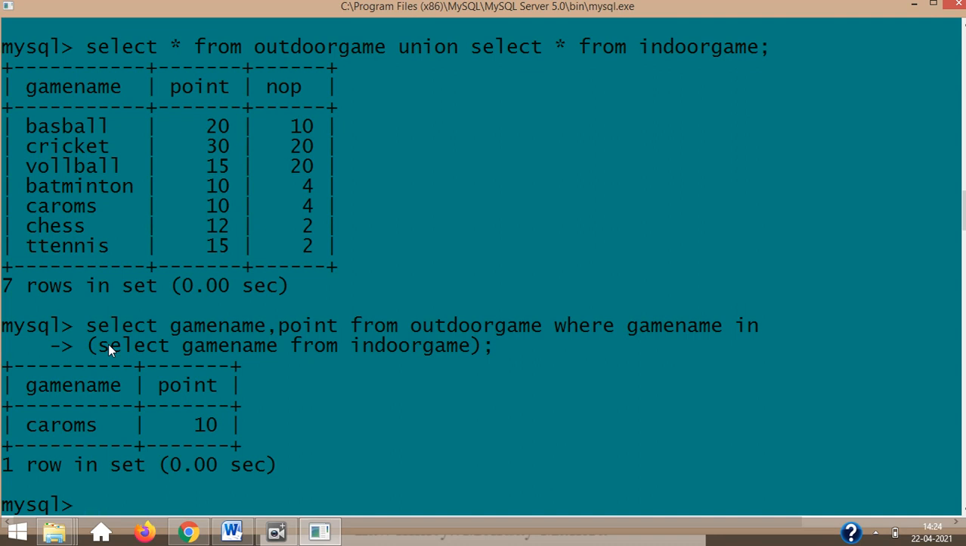See, the common record. So intersection helps us to display the common values from a table, the common values only, but that word is actually present in other DBMS. In MySQL we do the same thing with IN.